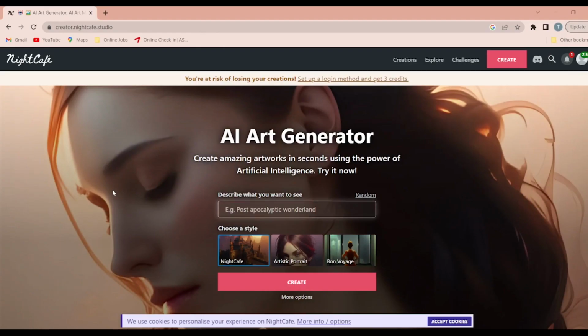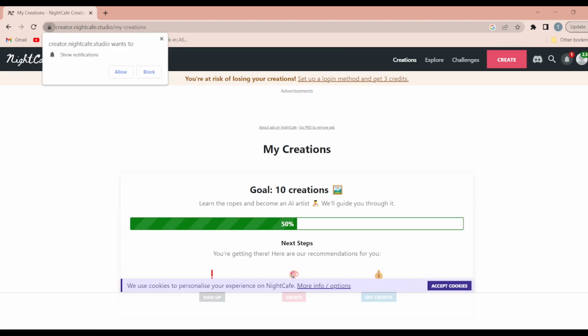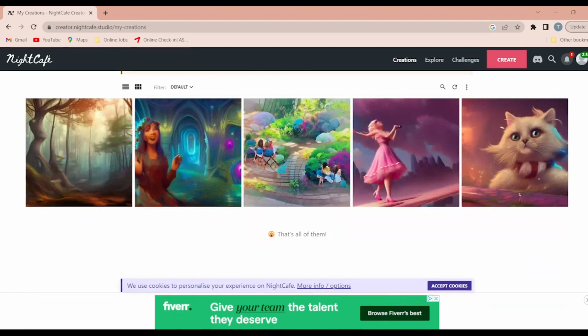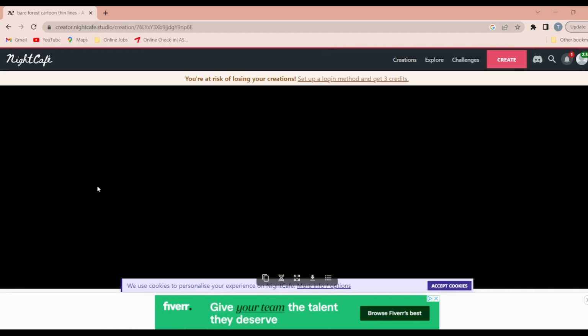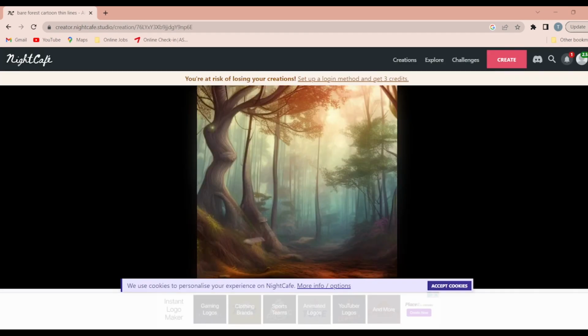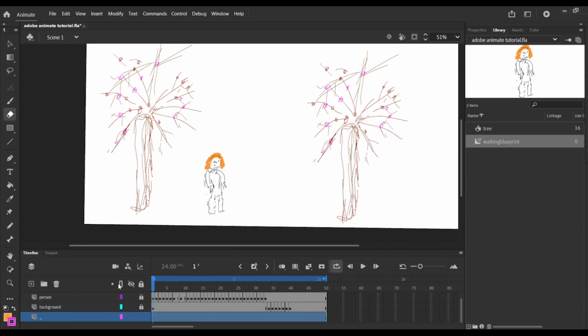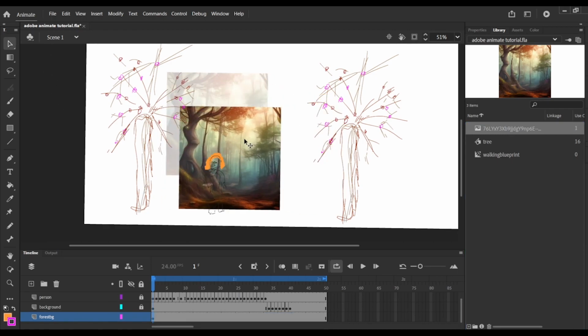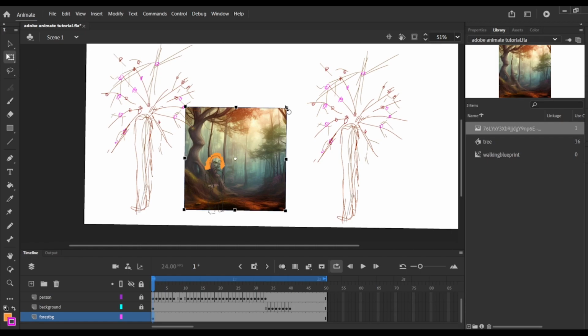I'm going to go into creator.nightcafe.studio. I'm going to put Bear Forest cartoon lines. And here are some of the older ones that I've done before. But we're going to click this one, save it. And then we're going to add another layer for the forest background. We're going to go to import to stage library. And then we're going to put it in the back.